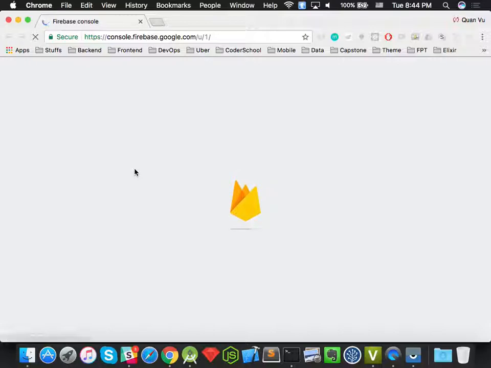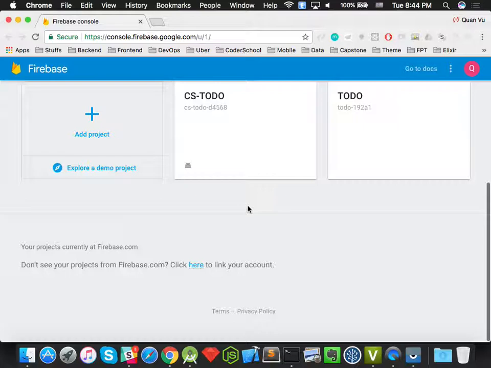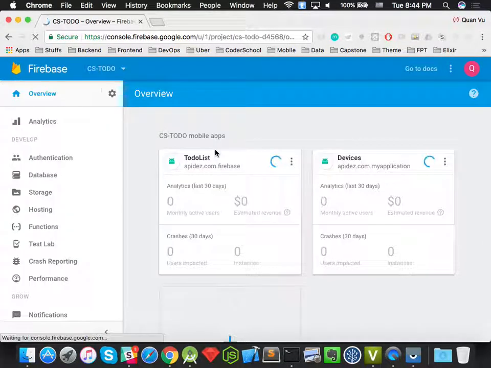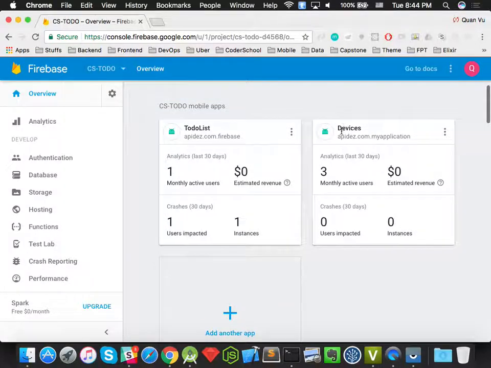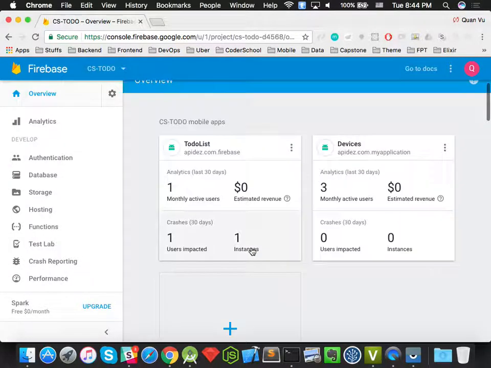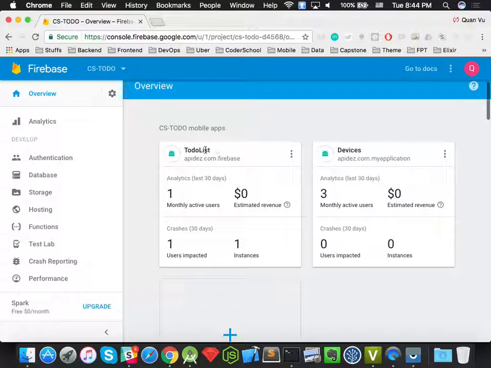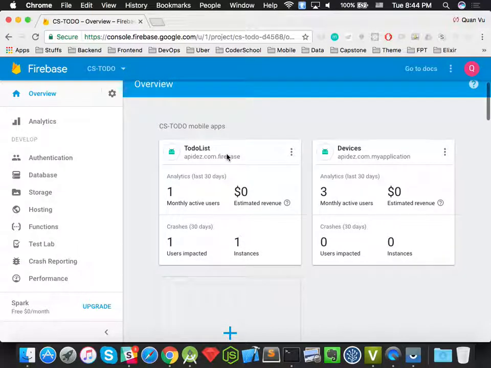So in here, I'm going to show you how to take pictures and upload them. First, because I'm creating another application, you have to add another app. For example, the last time I did the to-do list, and now I need another application for the same Firebase project.